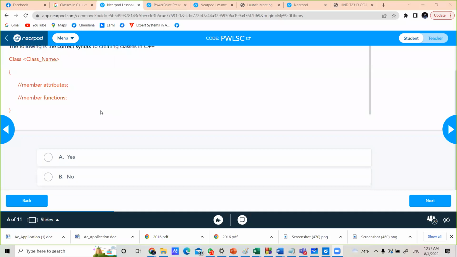Why? What's wrong with this code? Member functions. Why? Here we have not specified any member function. Therefore, we can just write it down. It's only a syntax, so you can write it this way.